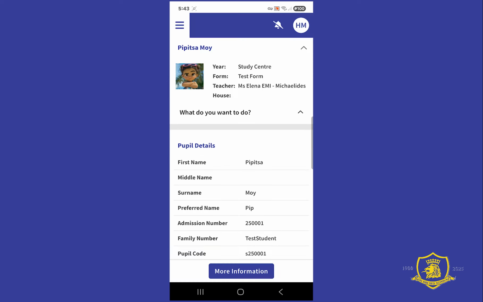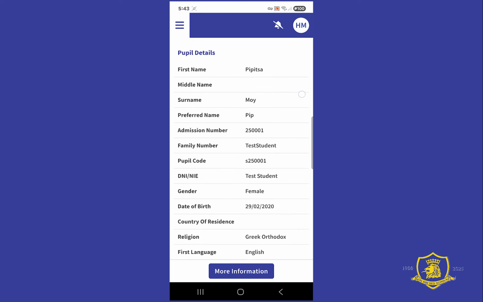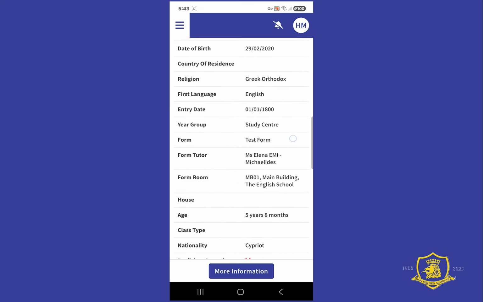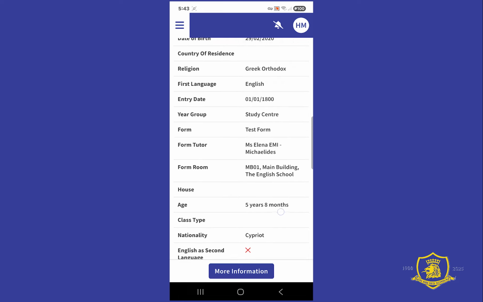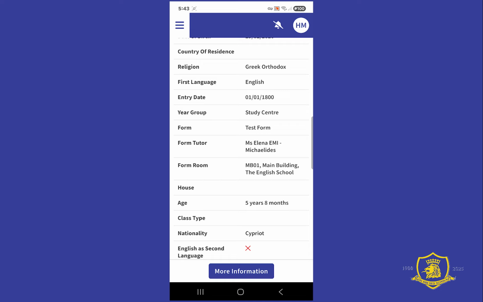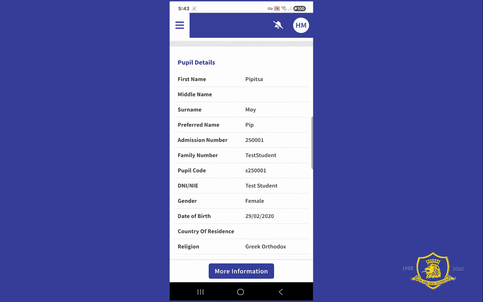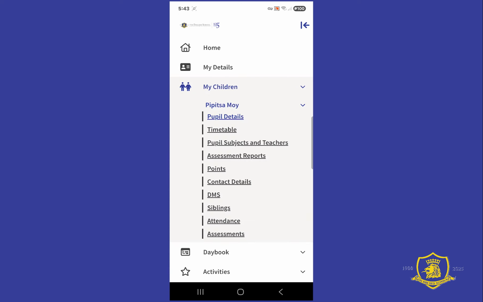here are the basic information that we keep at the school about your child. If there's anything here that is incorrect, we kindly ask you to send that same request and we'll fix it. So the basic important information, you can see the year group of your child, the form of your child, the form tutor, and the form room of your child. I've clicked back on the navigational bar.